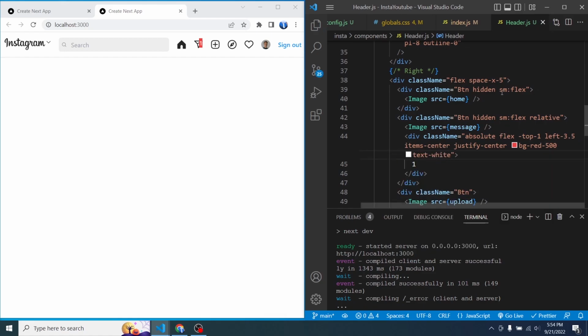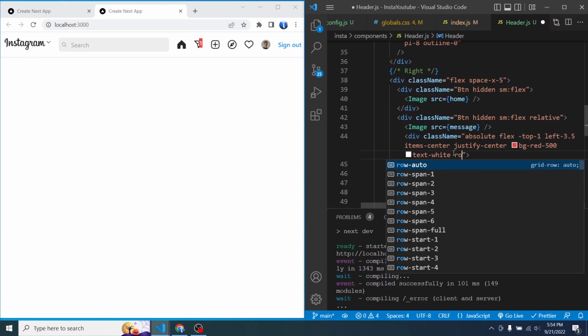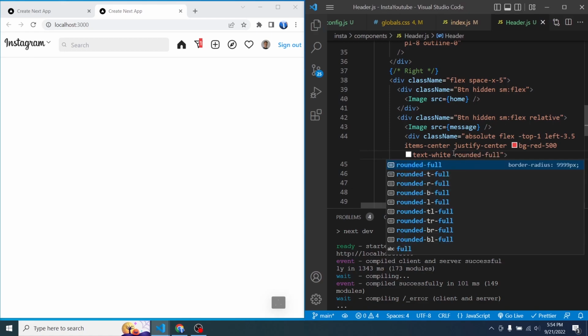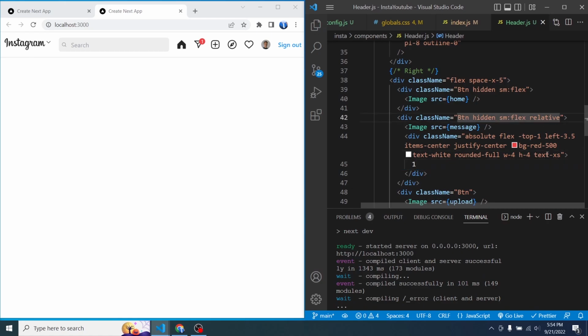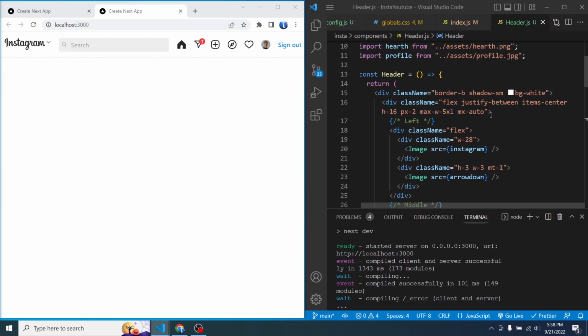Save. We'll have rounded full, so it's a circle. We'll have a width of 4 and a height of 4 as well, and the text will be XS, so it will be very small, what is called font size, and the line height as well. So we have some styling to add before we are done with the header. We'll say to this div, we want it to be sticky, so when we scroll down we'll have this header always showing at the top and the feed just going behind it.